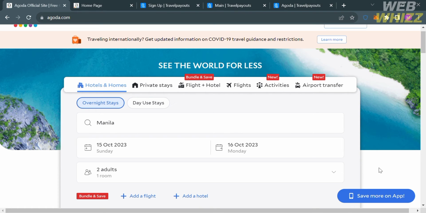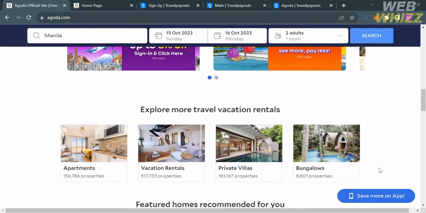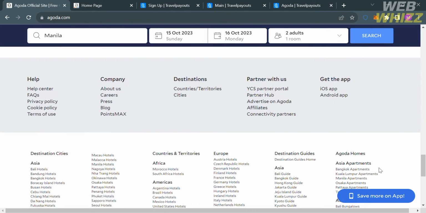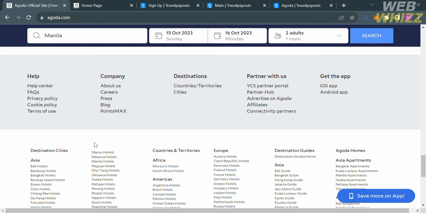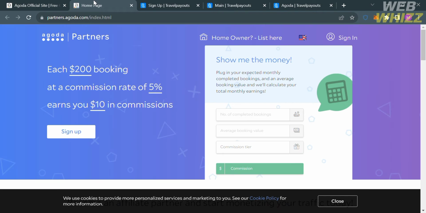However, we're not here to book an accommodation for our trip, but rather we're going to use this platform to earn money using their affiliate program. And in order to do that, just simply go to the footer section of this website, and from here under Partner with Us, just click the option that says Affiliates, upon which you will be directed to this page.